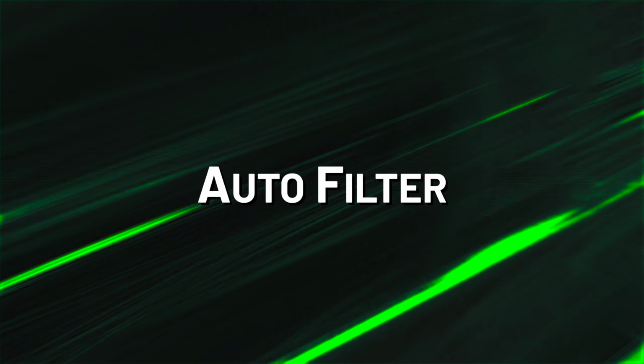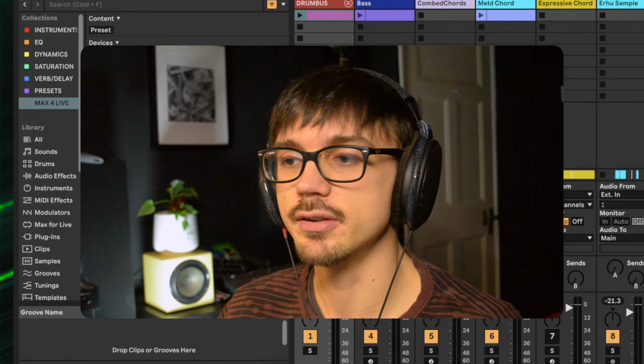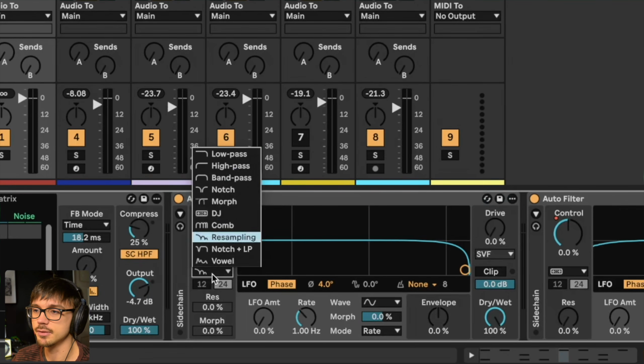Moving on to the next update, which is auto filter, which is quite a nice surprise. Of course, it looks a lot different to the original. In my opinion, it does look a lot nicer, and there's some other visual changes that they've made which are really helpful too. Let's start out though with the different filter types that we have now.